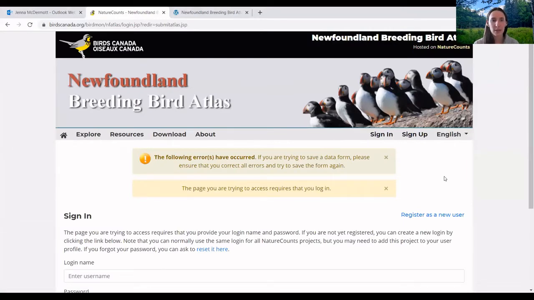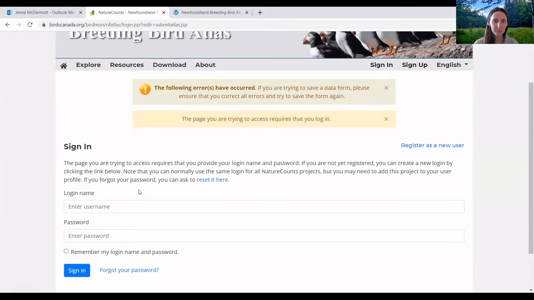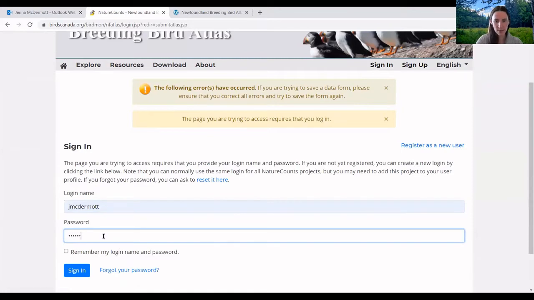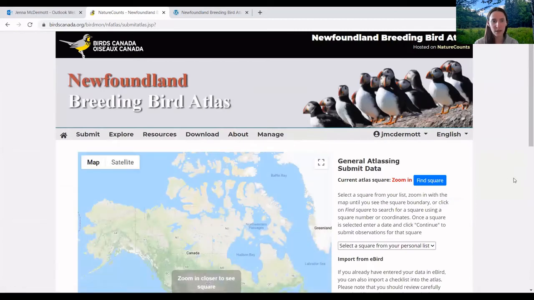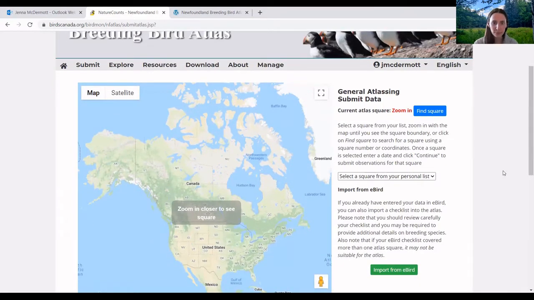NatureCounts is just the database that Birds Canada uses for all of their data from the different programs. And if you've signed up for the Atlas, which I think most of you in here have, you're going to just log in here using your username and password that you signed up for the Atlas with. So I'll just go in with mine, and you click sign in. And then it'll bring you right to the data entry page here. I often just bookmark this page, so I don't have to go through a whole bunch of different steps to get here, but whatever works best for you.